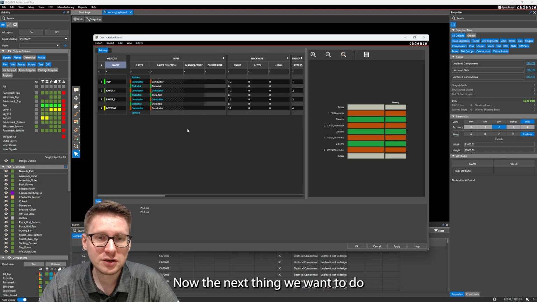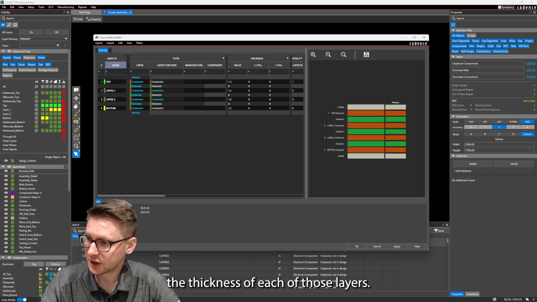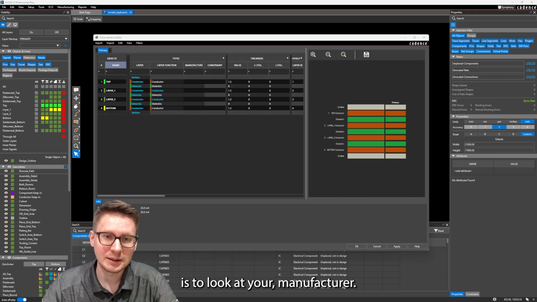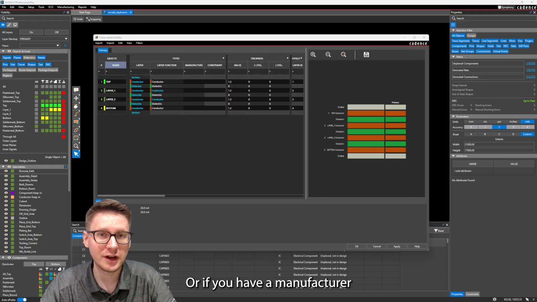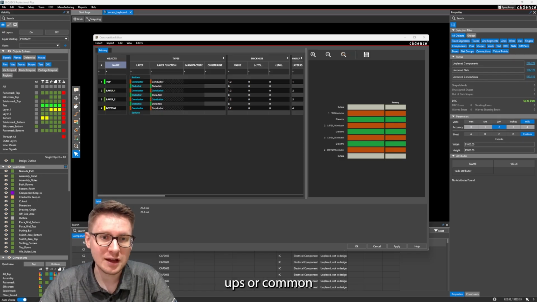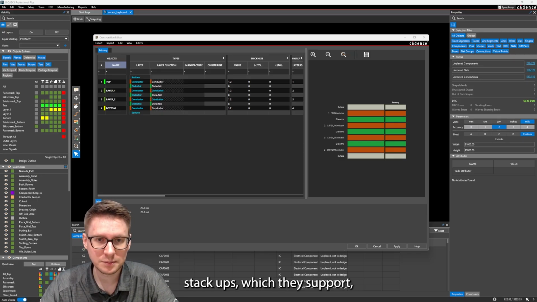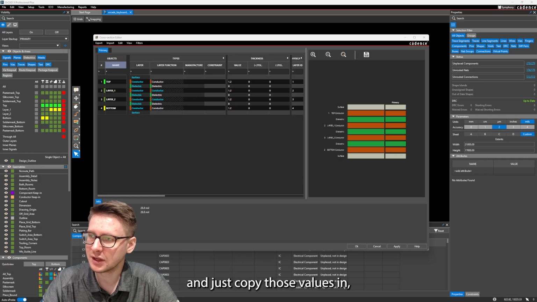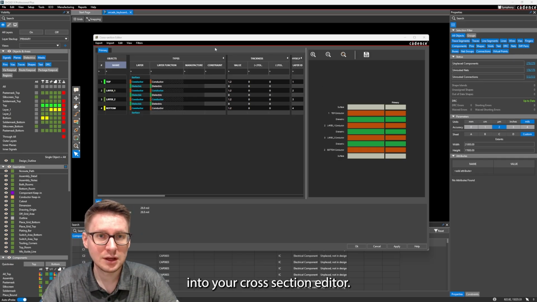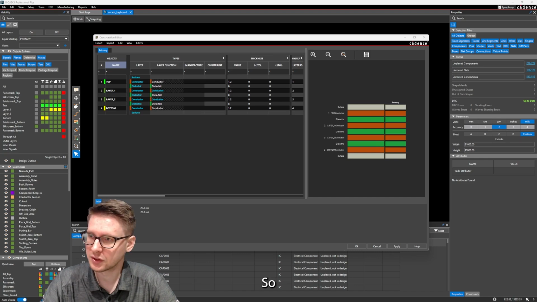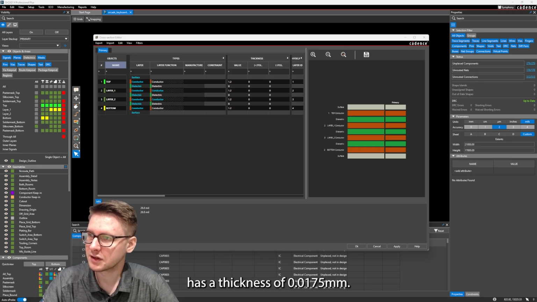Now, the next thing we want to do is to set the thickness of each of those layers. Generally what you should do is look at your manufacturer, or if you have a manufacturer that you're planning on fabricating this board with, look at their suggested stack-ups or common stack-ups which they support, and just copy those values in, from their website for example, into your cross-section editor. So I have here on my other screen one of the manufacturers that I like to use, and I see that their top layer copper has a thickness of 0.0175 millimeters.